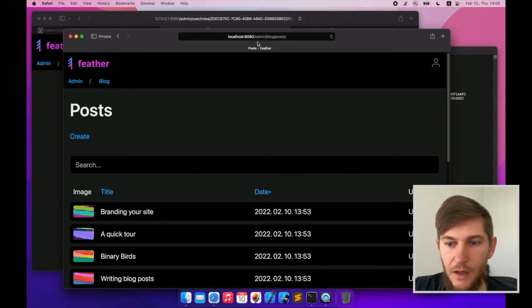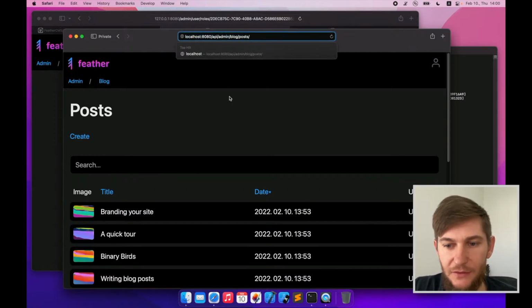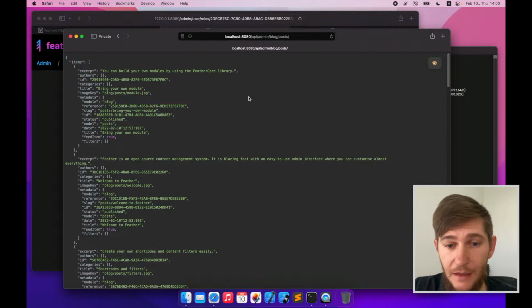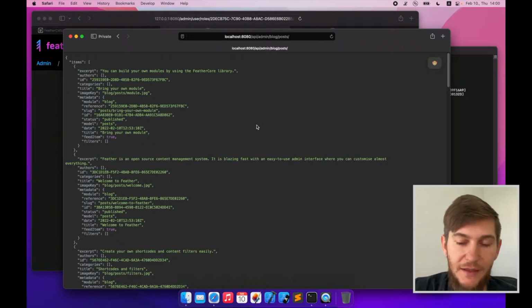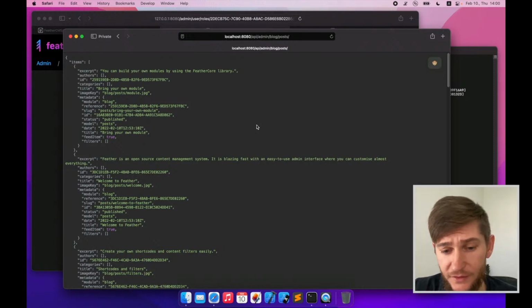And the good thing about this is if you add the API prefix to your URL before the admin path component, you will be able to access the post via a JSON-based API endpoint. Everything that's on the admin interface also works through the API as well. So the CRUD operations also work and you can write your own clients or interfaces to manage your entities.